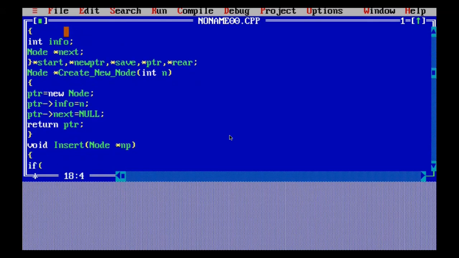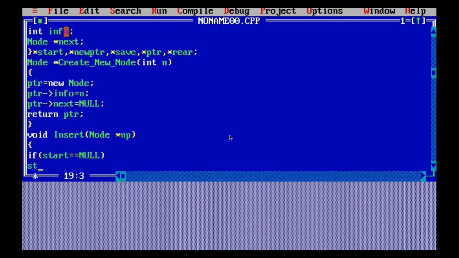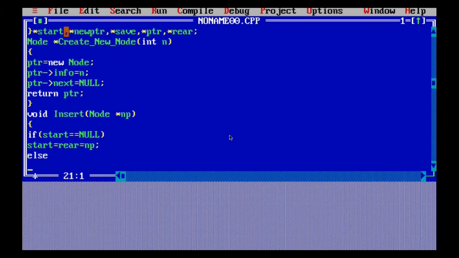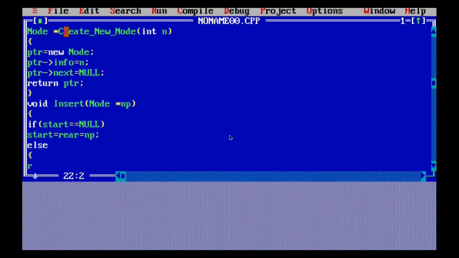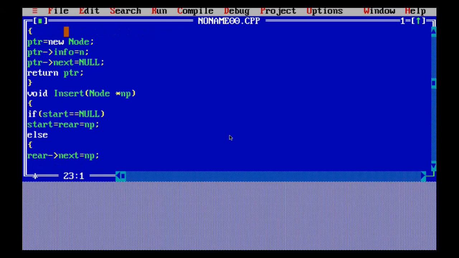So for that, if start equals null, as we have already said, then start and rear equal np. That is the null pointer and the np variable that I have already defined. Then I have passed it for the insertion in a node, else rear next equals np and rear equals np. Meaning every value of the rear will be stored into the np pointer that I have declared in the function, that is void insert. So this is the way of inserting the variable.